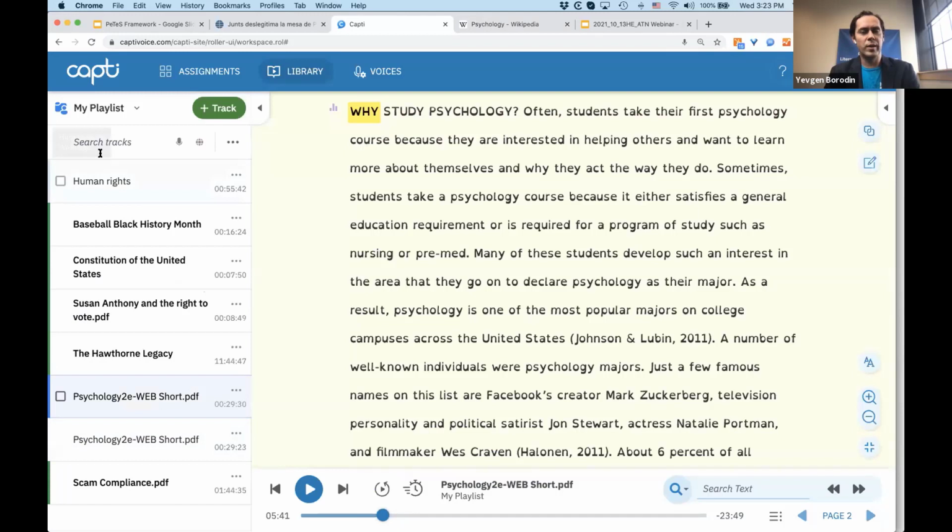So Capti makes it really easy for students to organize content. They can listen to it, they can annotate it, they can create notes, highlights, use active reference tools, and so on.